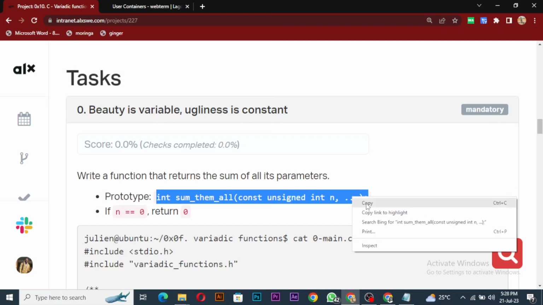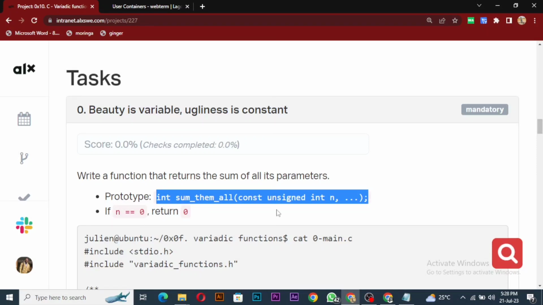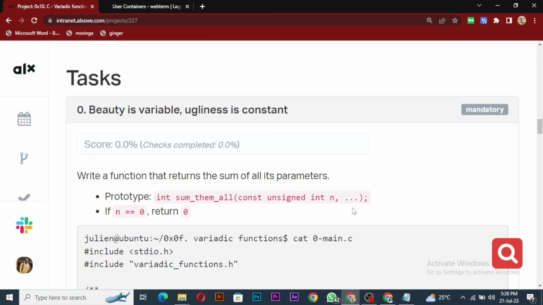I think I've copied it, and then they said if n is equal to 0, this one is just the number. It's going to collect the number of arguments here. So if you want to pass in 50 parameters, you just change this one to 50. This has to be 50. So if the number n is 0, it means there's nothing here, then it should just return 0. Okay, so that's basically it.